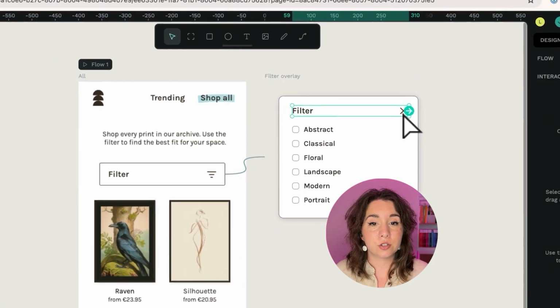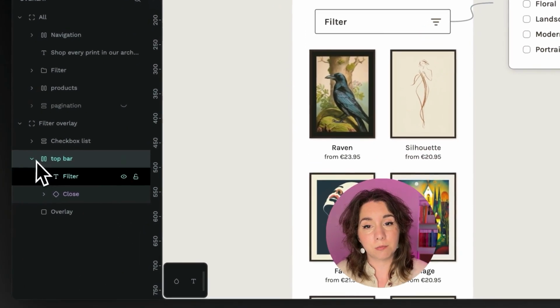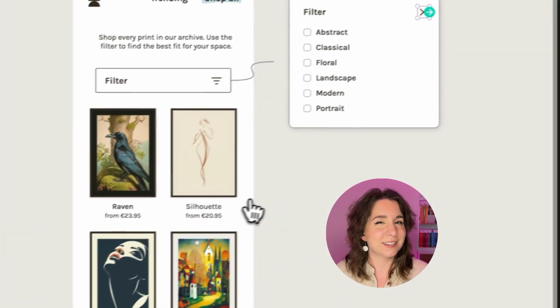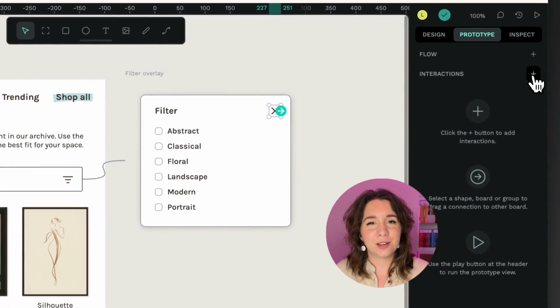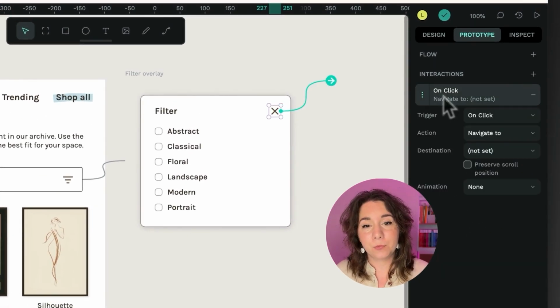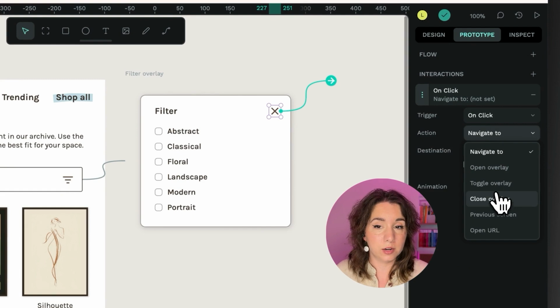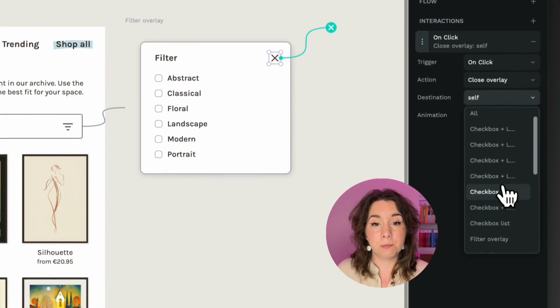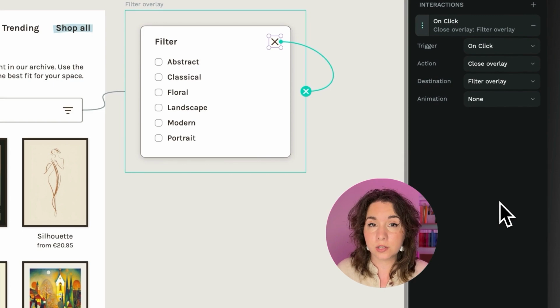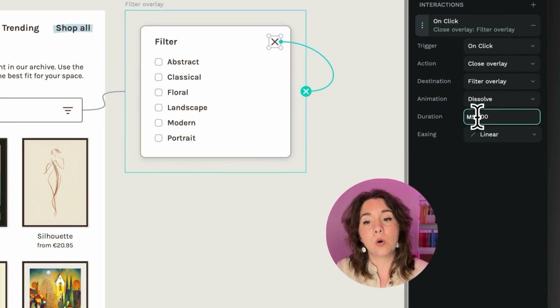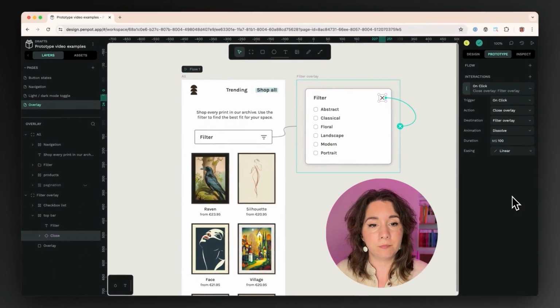Next, I'll add an interaction to our close icon button component. Check out its nice big target area. We'll add a prototype interaction on click with the action to close overlay. This time we have to specifically choose the filter overlay board as a destination, not the self, as we want to close all of the overlay on click.